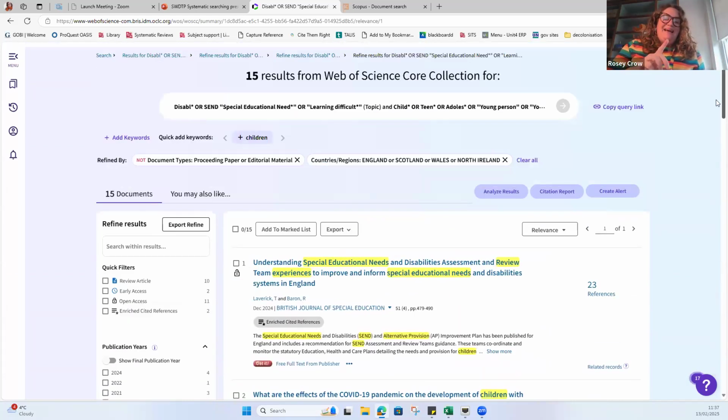It can also be helpful to look at other systematic reviews, because they'll describe in their methodology what search terms they used. So have a look at that. That can be really useful too.